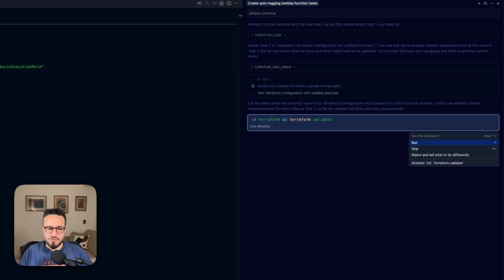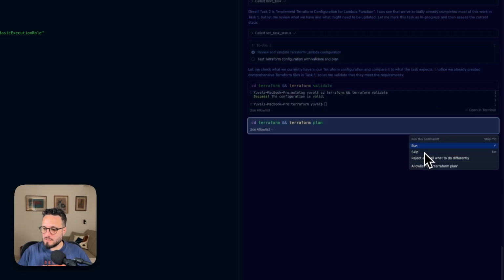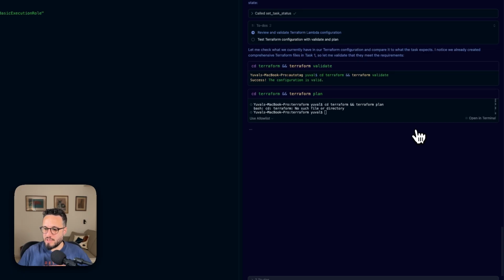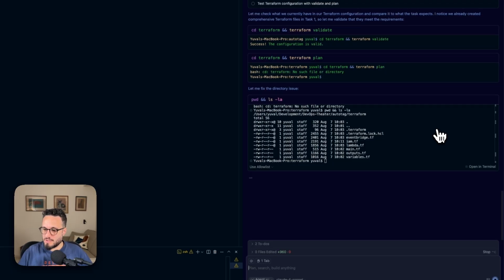Okay, so task 2 is to actually validate everything. For now, I'm not going to switch context because I don't think we've added too much code and context. So let's try to do this. Again, I'm not sure about the AWS profile, so let's see what happens now. Oh, it's in the wrong folder. Let's let it work by itself.